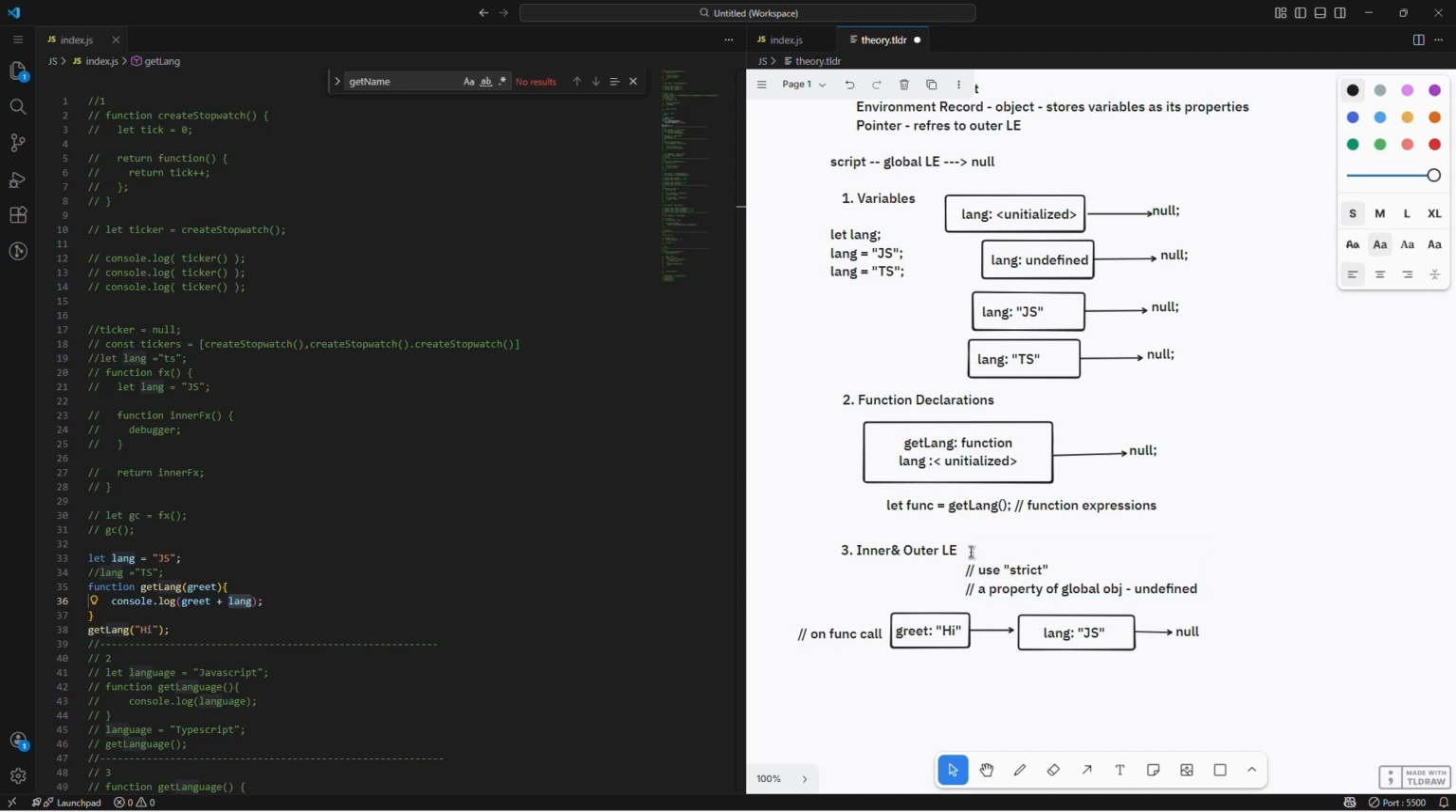It searches for the variable in the lexical environment chain. Search for variable. Okay. So that is the precise reason why, if before the function call I change the value of the lang variable to ts, it will now print greet like hi ts.